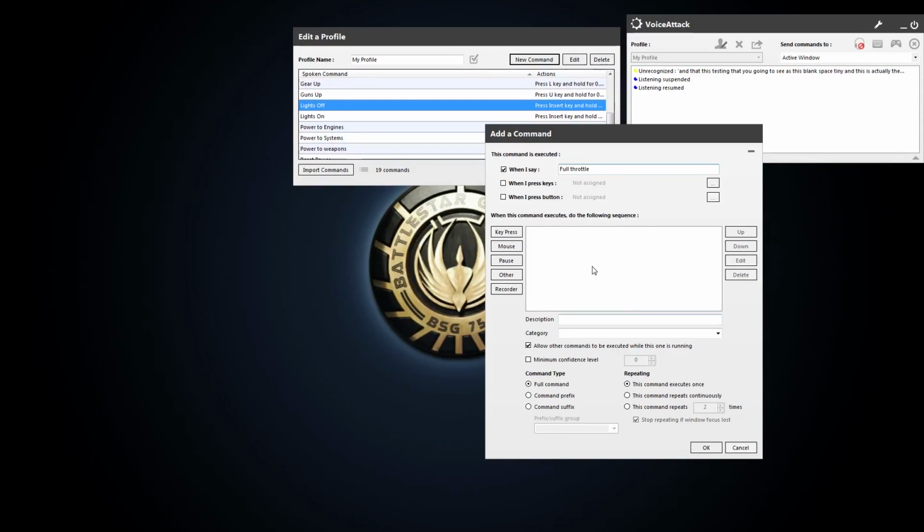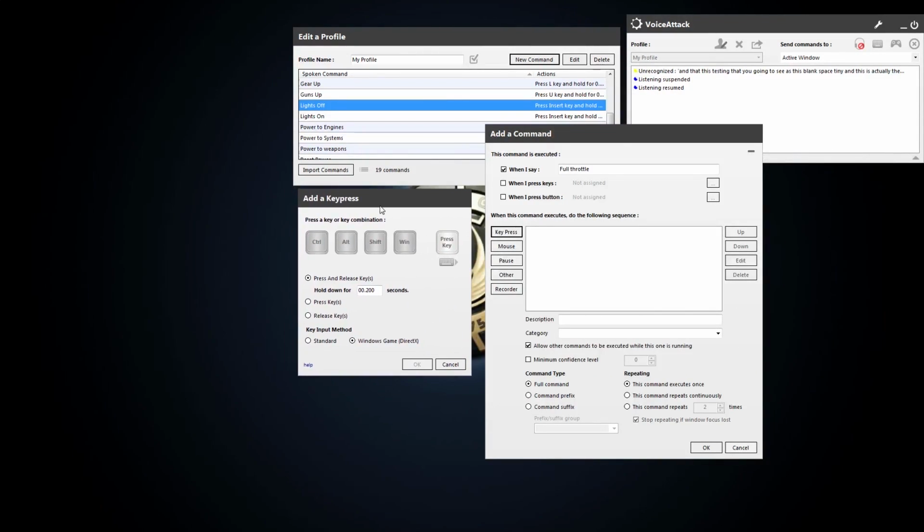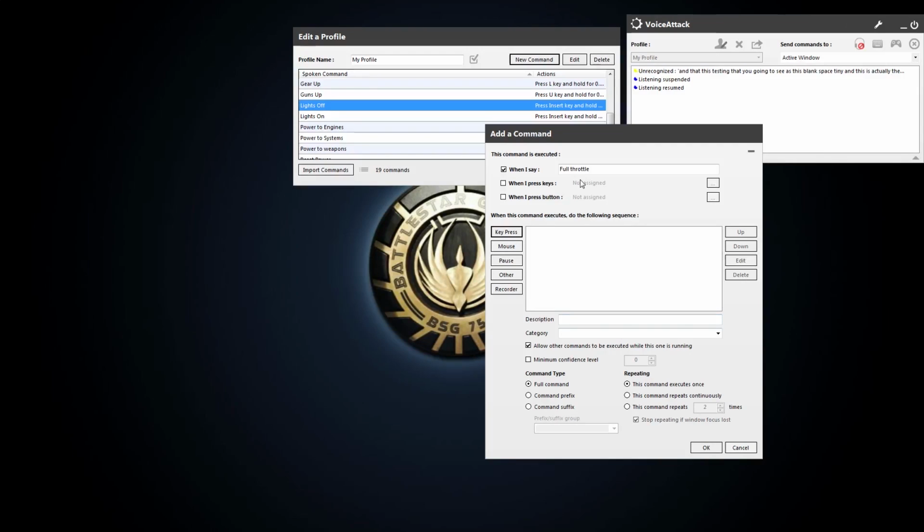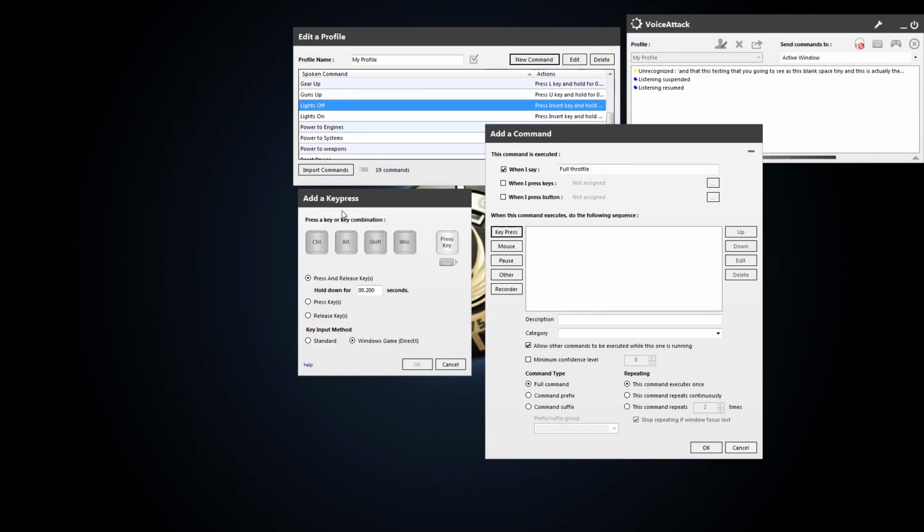Okay, then for example, now I can add a key press. So this is actually the command area. When you say "full throttle," you can open a key press over here, select the key, and for example, I have full... Now, this is important. You've got to remember the key bindings in the actual game. So for example, if you have full throttle set to 0, you want to set 0.